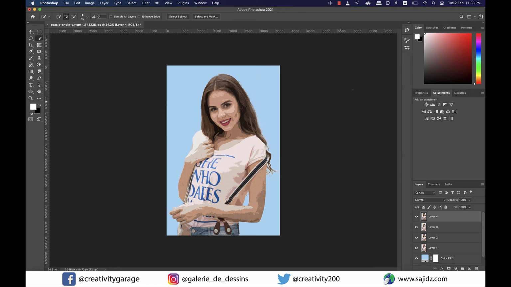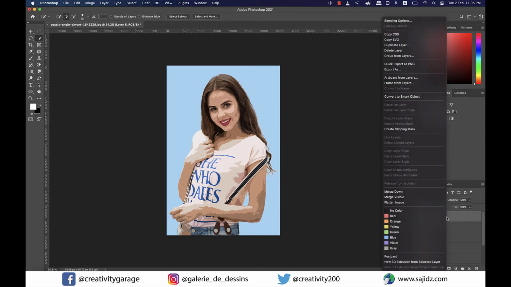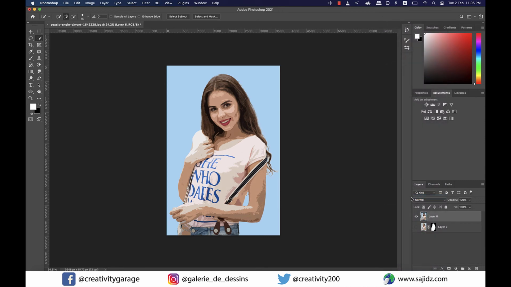After the halftone is applied, I am going to go to the blending mode and change the blending mode to soft light. And then I will bring down the layer opacity to about 30%. We're almost done, so with layer 4 selected, right click and select the merge visible option and it will merge all the visible layers into one.